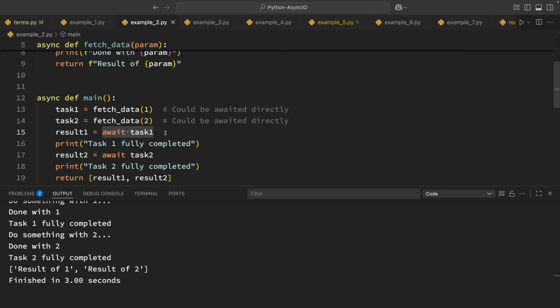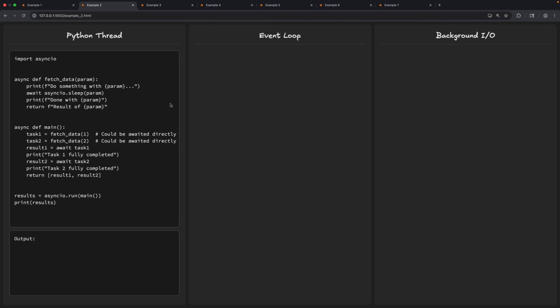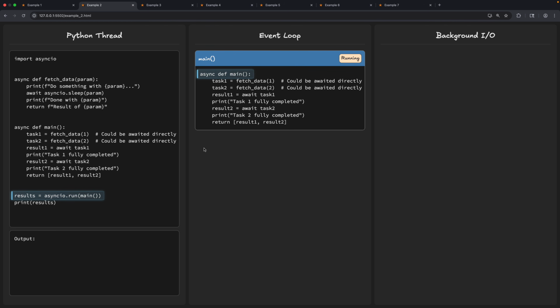So let me show you what this looks like in an animation that I put together, and I think this will make more sense. Here we have that same code that we had before. We're going to run through this. Once we get to result equals asyncio.run main, that is going to create our event loop. Right now in our event loop we have one coroutine, this main coroutine, that is going to run. So whenever I step forward here, it's going to run from this coroutine.